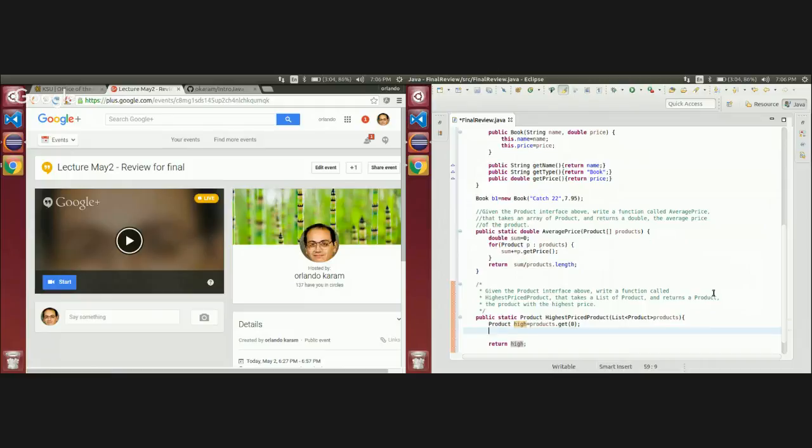What would happen if the list is empty? Would it return null? No, we would actually break because when we do .get(0), it generates an exception. However, the spec doesn't say what to do when the list is empty, right? So it's my fault.